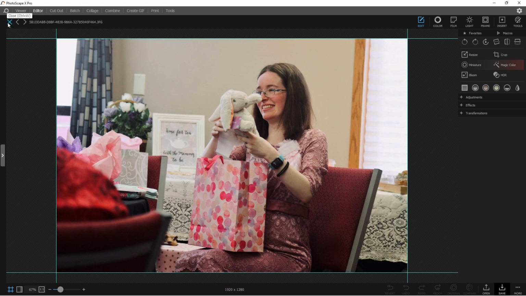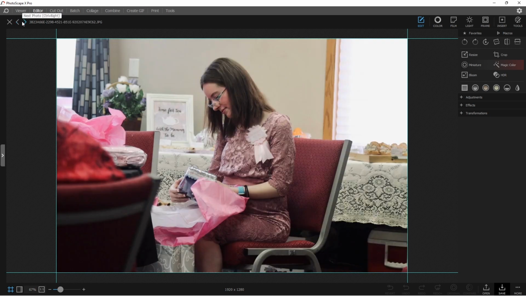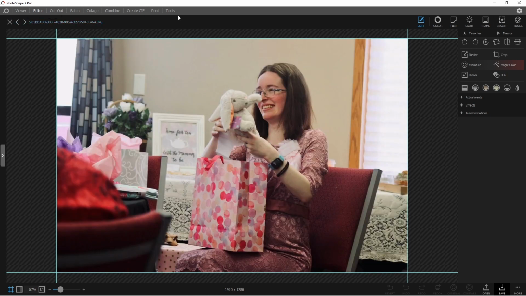Up here at the top right, you have close to close out of it. You have the previous photo, the next photo. So that's great if you're just like, oh, which photo was I going to edit? Over here, you have the edit, color, film, light, frame, insert, and tool. There's a lot there. We're going to unpack that in a bit.